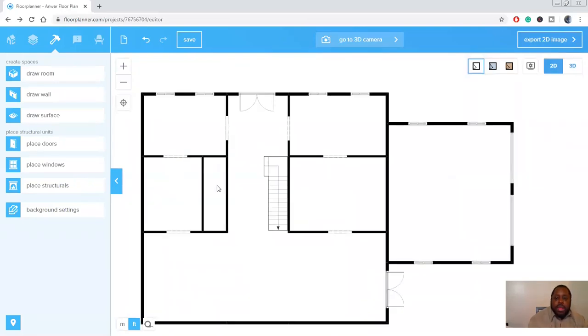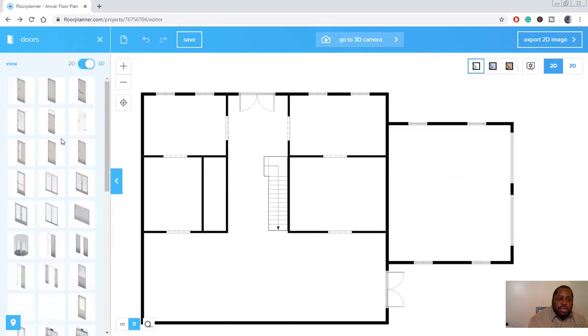Okay, right now, I'm going to put a door right here. So what I'm going to do is go to door again. I'm just going to get a standard door. This door right here is pretty much for my bathroom. See how I came in? I didn't like how it was swinging outwards. What I'm going to do is flip it inwards.